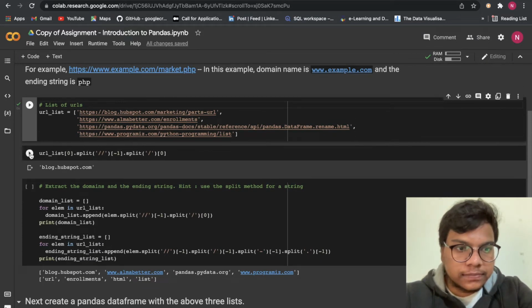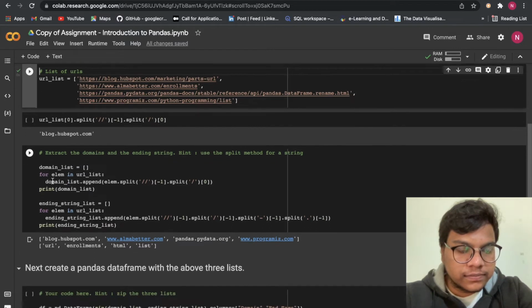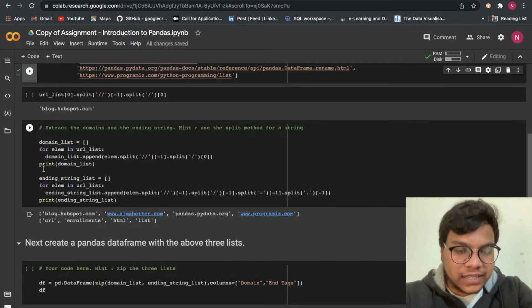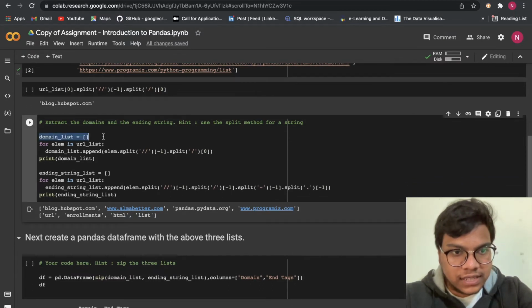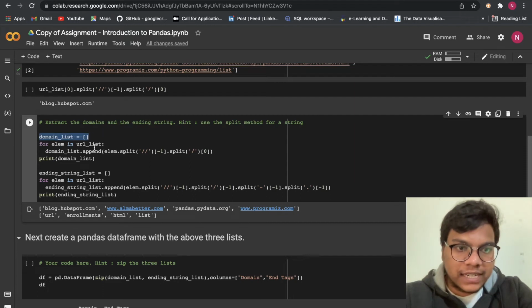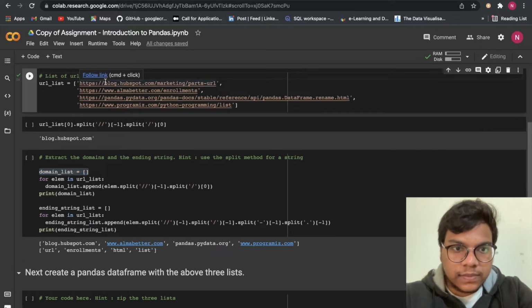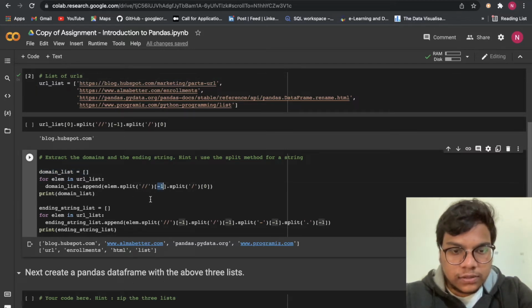Let's do this here. This is example 1. First we'll create an empty domain list. For element in URL list, domain list.append. We are just going to split them. First we split with the double slash. Then I use -1 dot split with a single slash. Then I use indexing 0 here, and indexing -1 here.